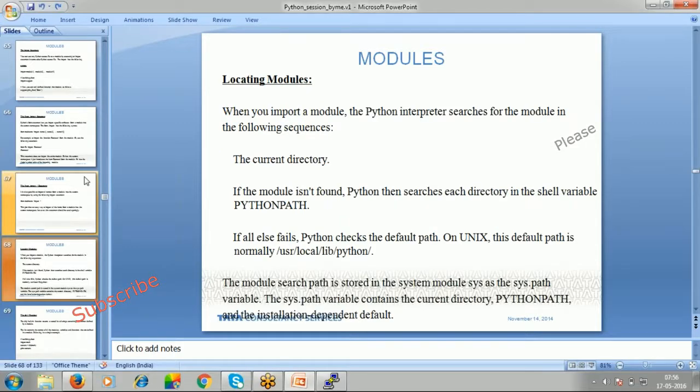Locating modules. Okay. So when you import a module, the Python interpreter searches for the module in the following sequence. Actually, I'm just trying to import a module, but I'm not saying from where it has to import, right? So how it is going to search is, it searches the current directory first. If it doesn't find it in the current directory, by default when Python is installed, there is a Python path set to it. So it goes ahead and searches in the Python path. If at all it is not found there also, it will check the Unix default path, that is user local lib python something.